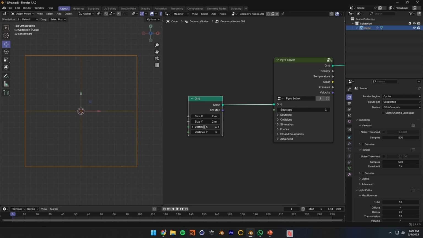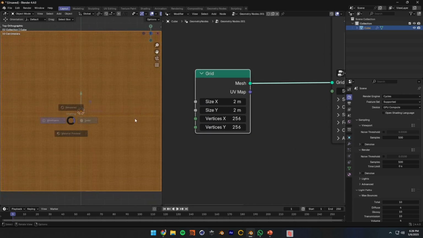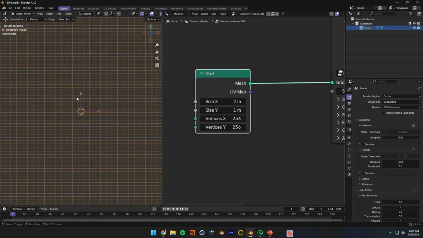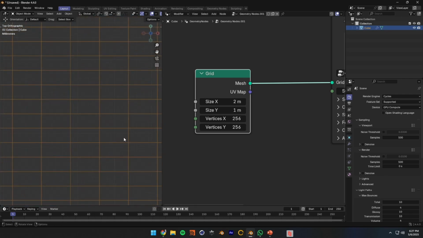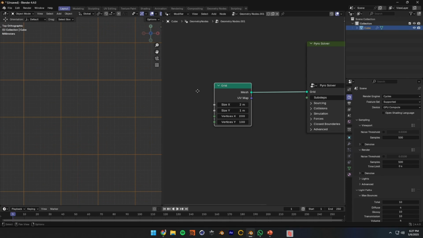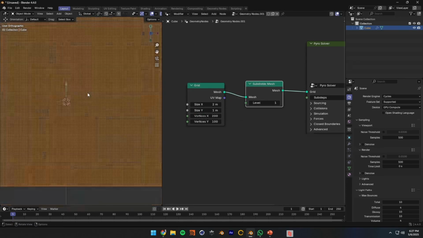So here we have a grid, and you can make whatever size you want. You can add a resolution here, so this determines the resolution of your actual smoke sim. And if you want, you can also have irregular sizes, so I can do 2 by 1, for example. The only rule is that your subdivisions are perfect squares. So right now the rectangle is not going to work. You could do it mathematically. If this is 256, this would be 512. So that works. Or you can keep it simple. If this is 2 and this is 1, you can do 200 by 100. And if you want more resolution, you can just do a subdivide mesh. And now you have more resolution.